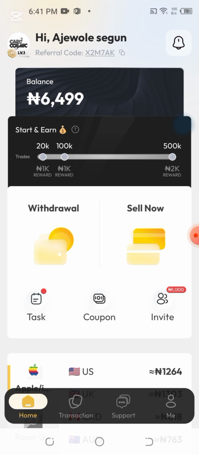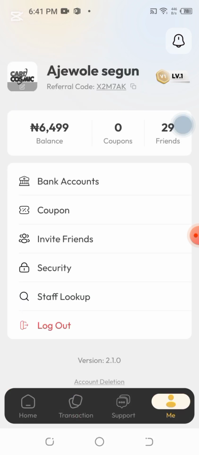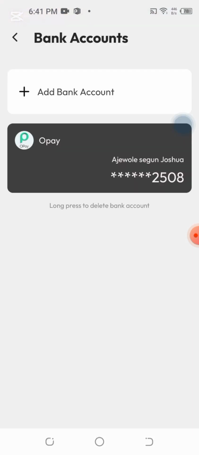The next thing is to withdraw your money. This is what you are going to do to withdraw your money. First, you need to add your bank account. Click on me. You can see me down here. Click on me and you can see bank account. Click on bank account and you can see add bank account. Click on add bank account. Select the bank you are using and write the name of your bank, then your name, and click on submit. Then come back here. You can see my OPay here.